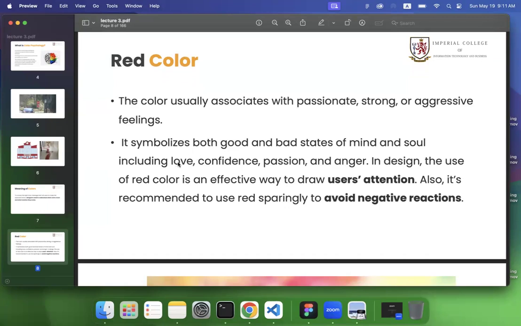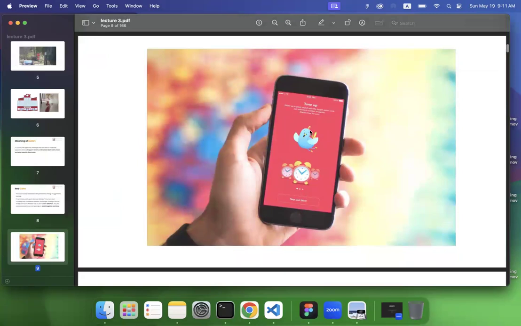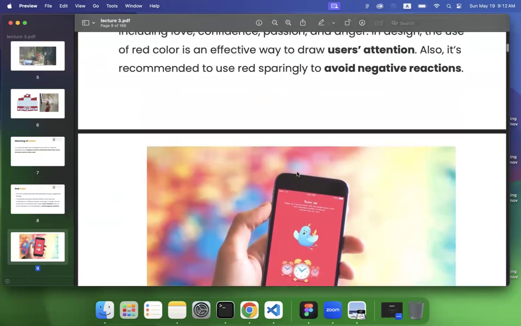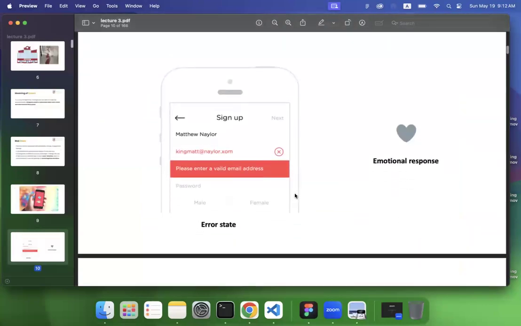So if we do that, we can convey love, confidence, passion, and even anger by creating these UIs with red color accents. So in here, in this onboarding process, this particular application is having a red color background where they try to get our attention and give us an idea about what users can do by using this particular application. So it is a good background color if you want to draw users' attention to every step in your onboarding process or any other process in your application.